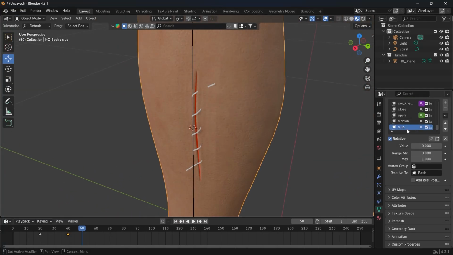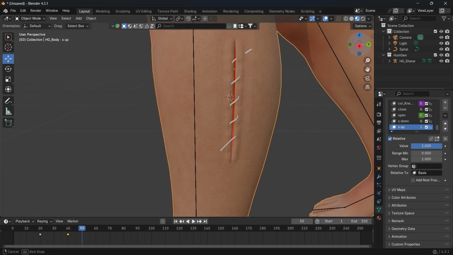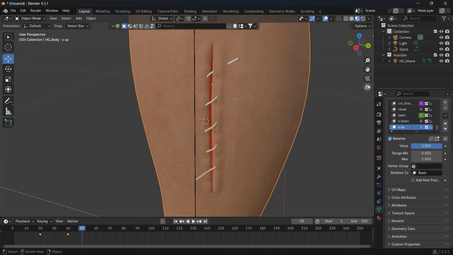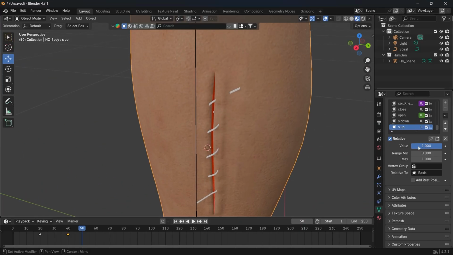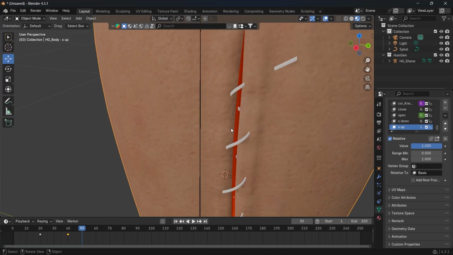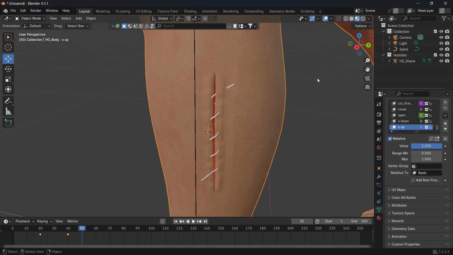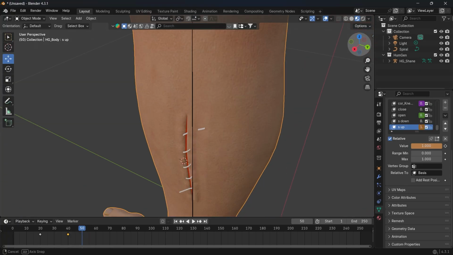Now, if we go to S up and increase that, we have it swelling. All right. Looking good. So we can also edit this swelling part of it. You can animate that. Let me keyframe this value of it at 0. Then go forward a few frames and keyframe the value there.